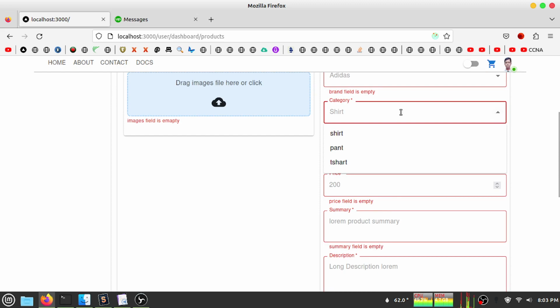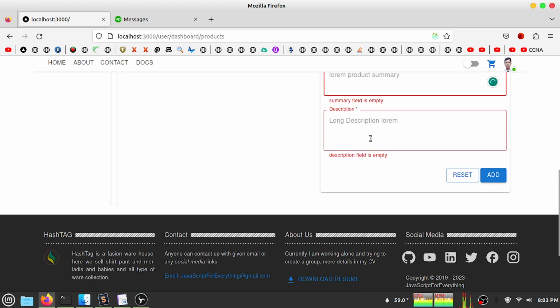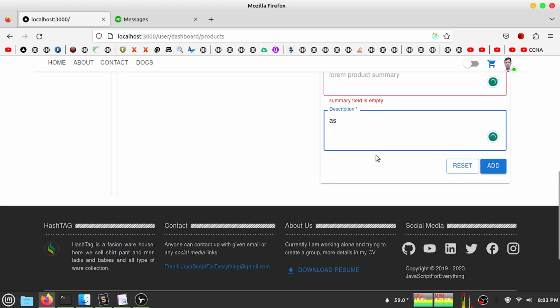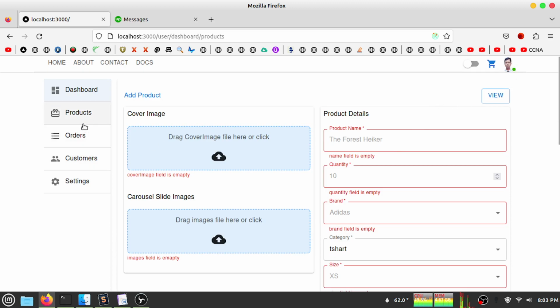So this is the drop down option. I have three options: shirt, pant and t-shirt. And there is the description. When I type something, my validation works perfectly. Okay.